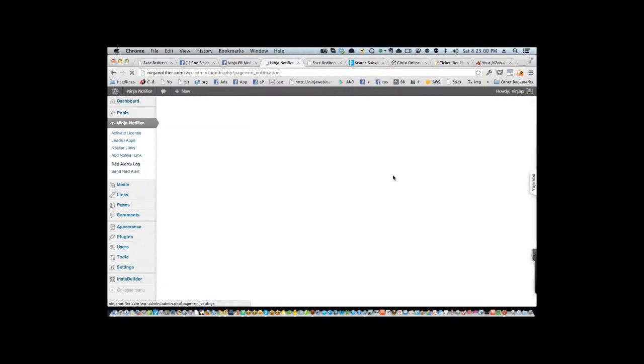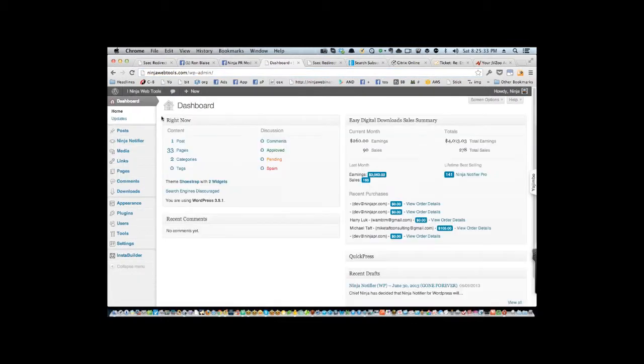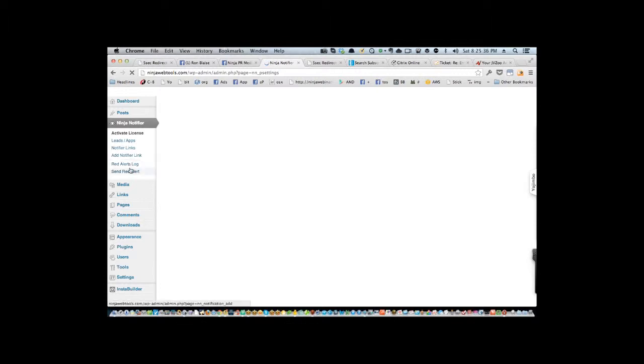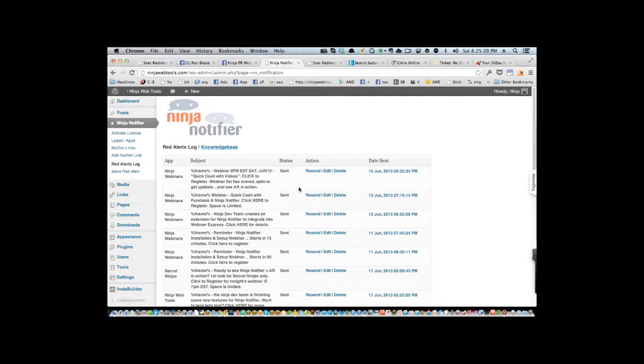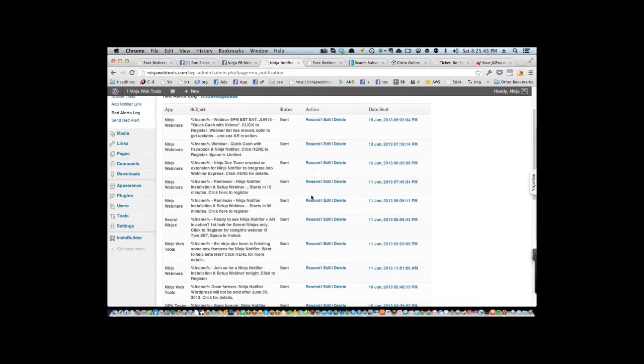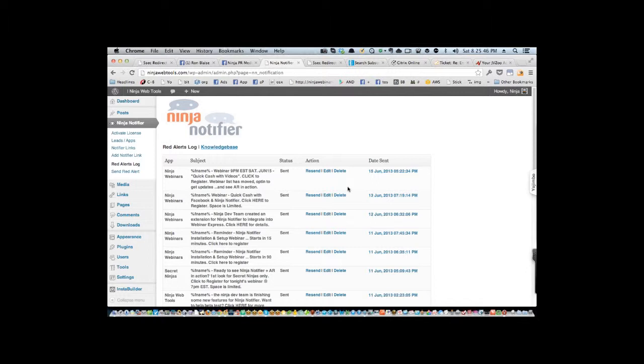Additionally, inside the red alerts log, we have a list of all the previous notifications that have been sent. This is a brand new install of Ninja Notifier, so I don't have any on here, but let me pop over to a different installation real quick and show you those notifications. In this one, we have quite a few red alerts being sent from our Ninja Web Tools system. We can resend a notification at any time by simply going in here and sending another notification.